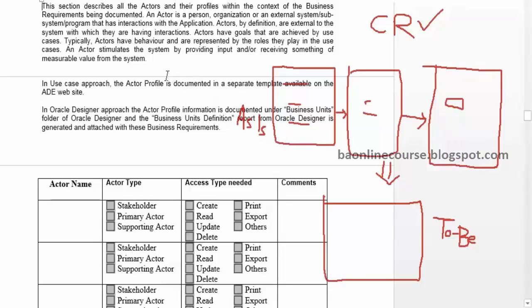Then a lot of your new development projects, right? You don't have this view. There is no existing system, so you'll have to start your requirements from scratch. For example, take the mobile banking application which we generally talk about, right? Now there is no existing system, right?